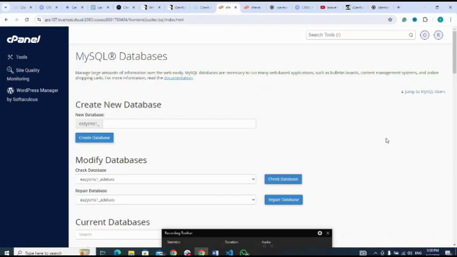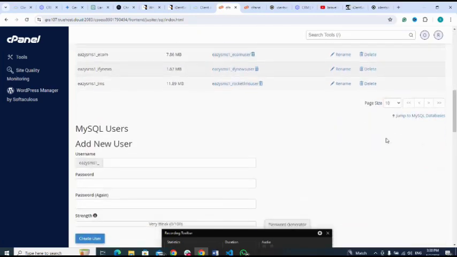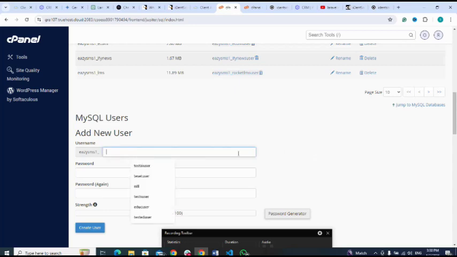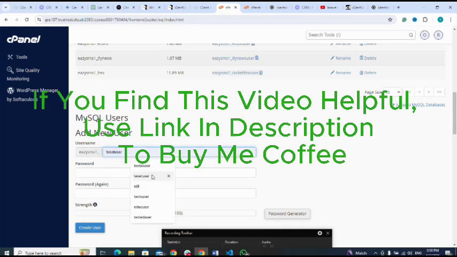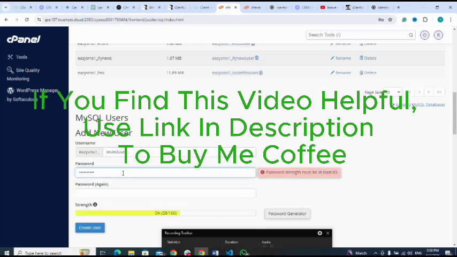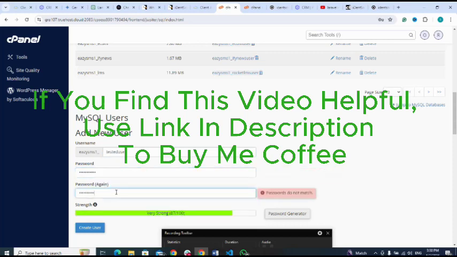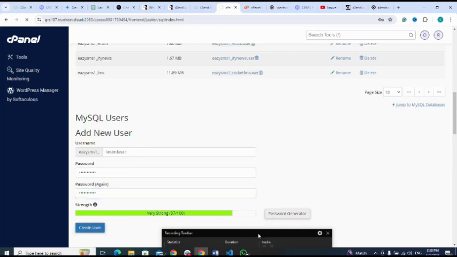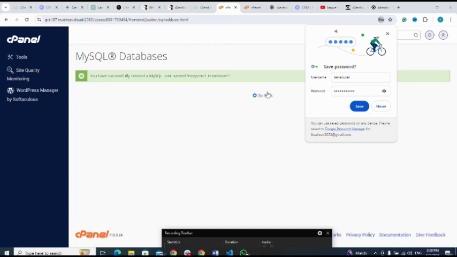After creating my database, next I create my user. Let me name it. Let's put user. Create user. I've created my database and my user. Then I click on go back.